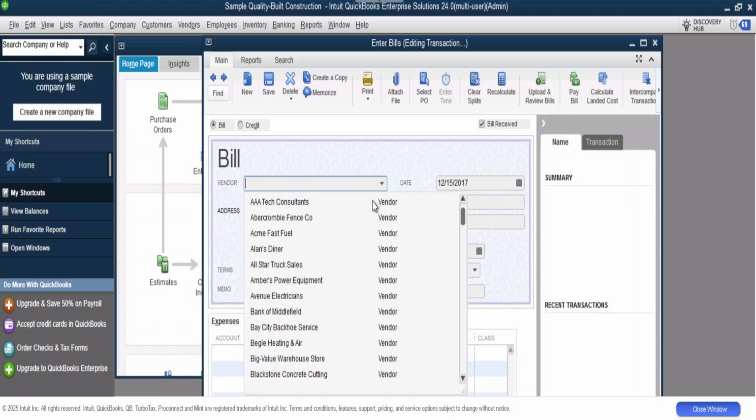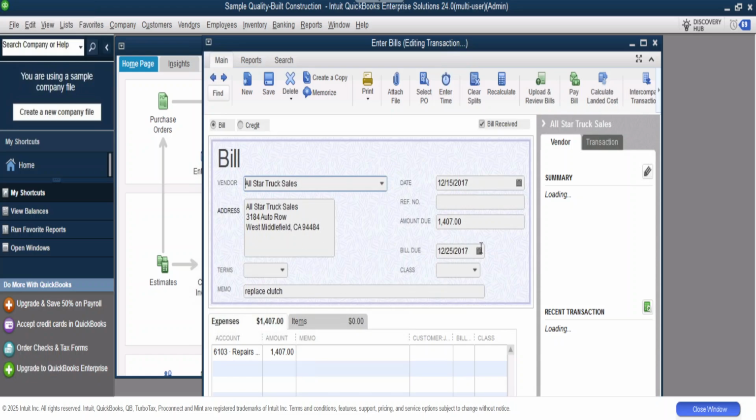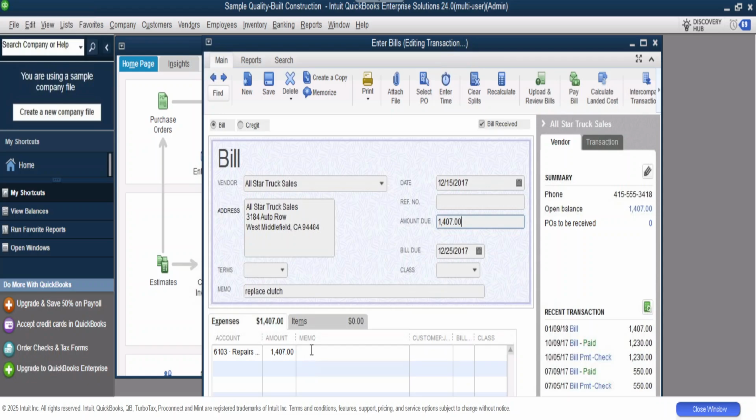If you pick one, it will auto-populate a lot of the things, for example, address, amount due. So you can go ahead and pay for any amount that you want. You can add memos, things like that. And once you're happy with it, you can click on Save. Really that easy. And then you will be able to record the vendor bills, payments in QuickBooks Enterprise.